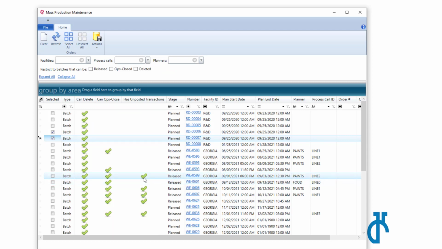So this one can be deleted, it can be ops closed, and we're also showing that it has unposted transactions. Now I want to point out what happens when you delete or ops close a batch that has unposted transactions. If it has unposted transactions associated with it, the system is going to release that. Let's say you have lots associated with it, it'll release that commitment and put that inventory back available again. So the system's going to take care of that for you.